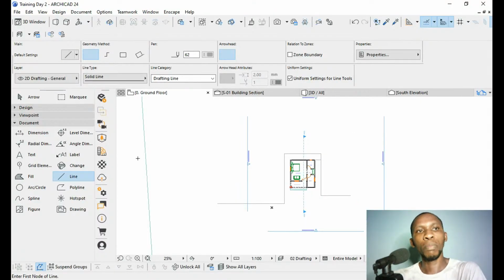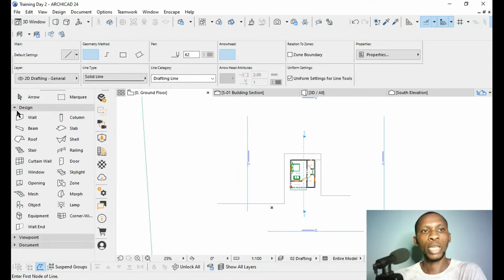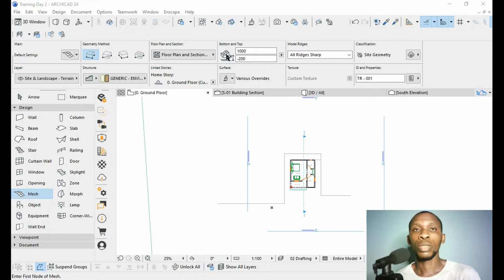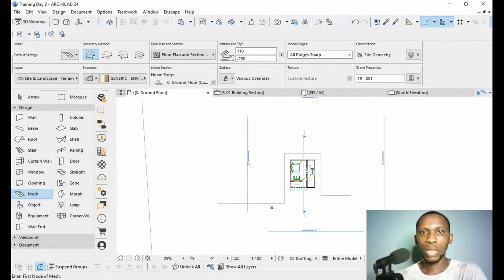Right, so let's go down to the mesh tool. Click on mesh, and then go down to click on the settings. What I want to do, this mesh height, change it to 110. Let's change it to 110. All right, and then home story only. Okay, then home story only. So we click on OK. So now let's click and then create our mesh.